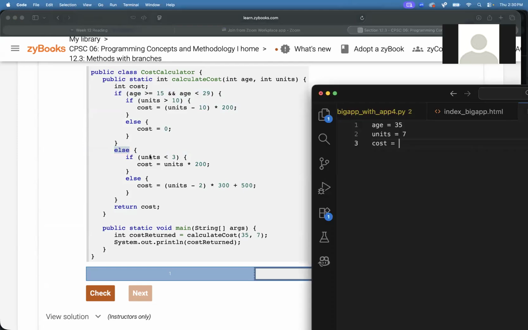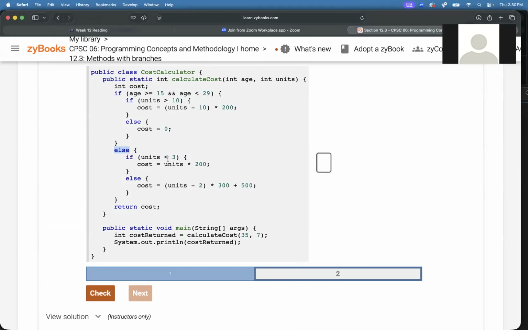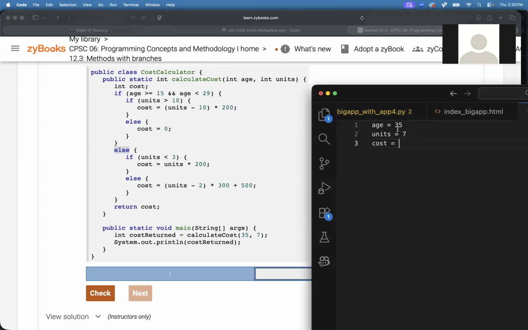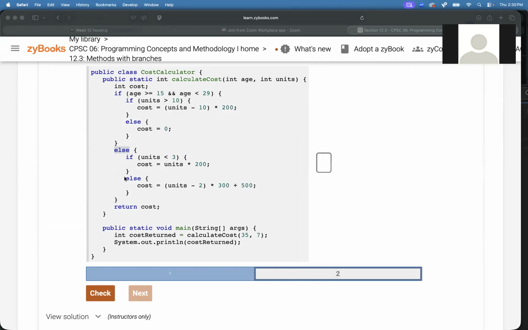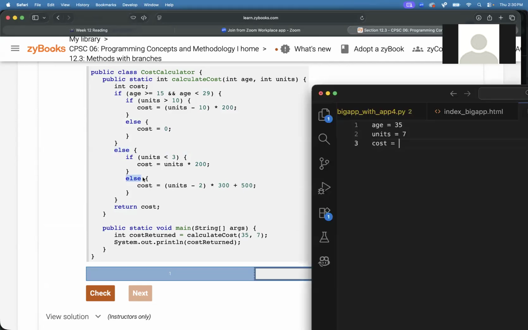And the else says, if the units is less than 3, what's units? Units is 7. So units is not less than 3. So we're going to go to the else here. And this one says cost equals units minus 2, right? So I'm just going to type it out. Units is 7. So that's going to be 7 minus 2, and then it's going to be times 300 and then plus 500.